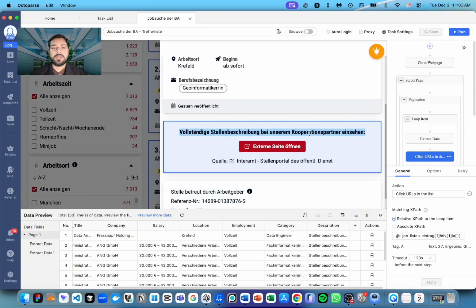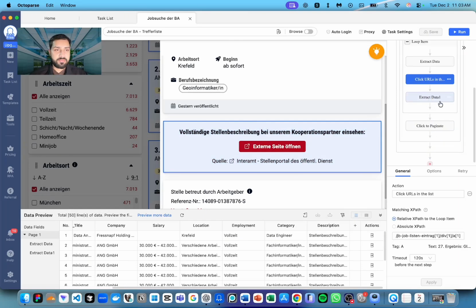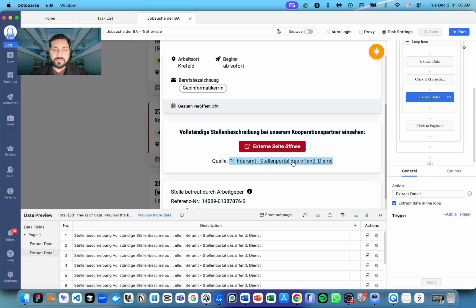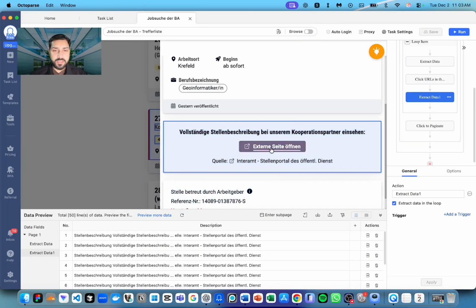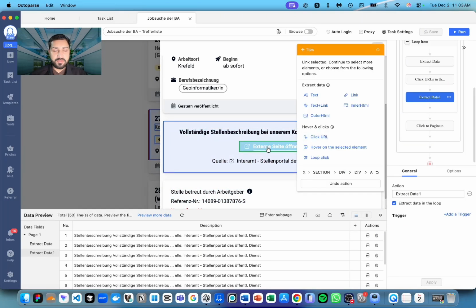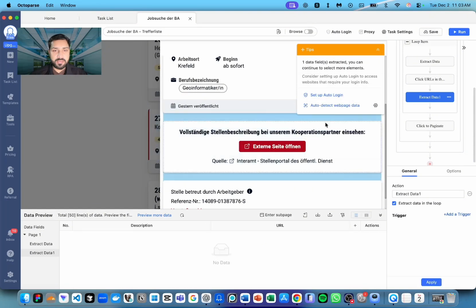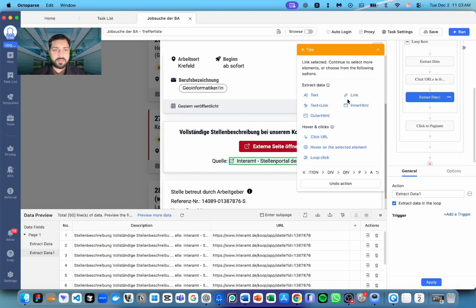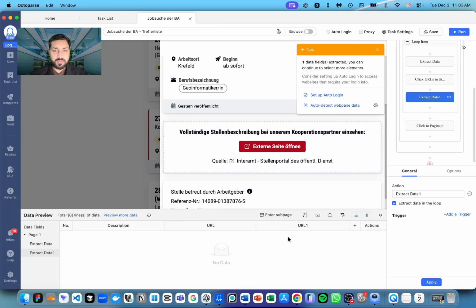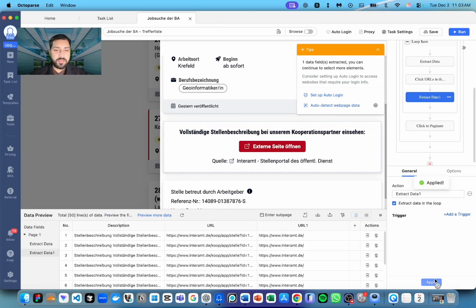Okay, this is the one where it is saying that we need to click on external link to get the data, right? For that, we click on extract data one again, and now in this instance we'll get the external link. Click on here and then get as a link, right? And also we need this link as well, so click on here and click on link.